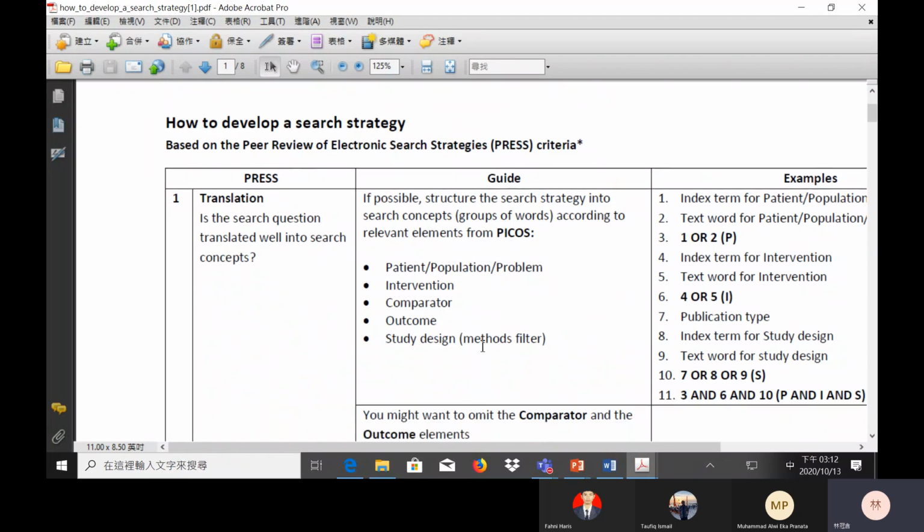Okay, so you have a 10-point checklist here to check if your search strategy is effective. And first is translation. So is the search question translated well into search concepts? Okay, and we have a guide using PICOS. We have S here regarding study design. Anyway, they have an example here.